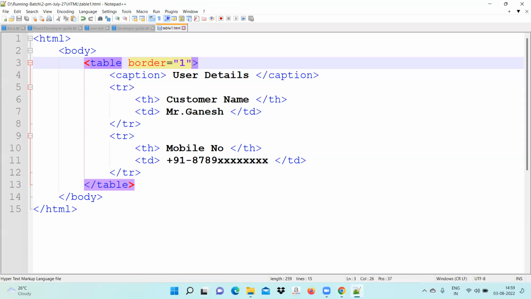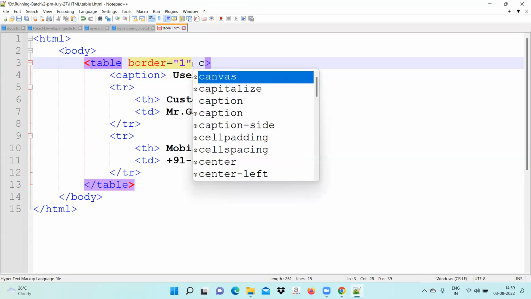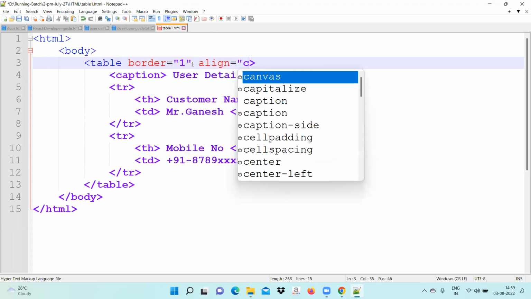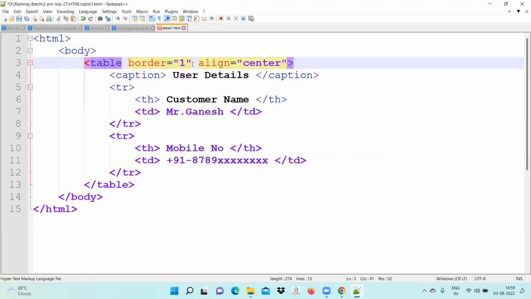Let's see. It looks like this. The border got applied. That is one property. Add one more property, called align. ALIGN. Align equal to center. So it will come in the middle. Your page, the table, will come in the middle of the screen.